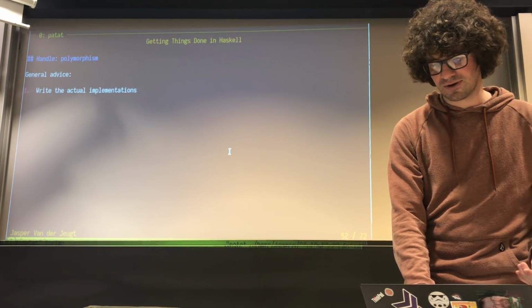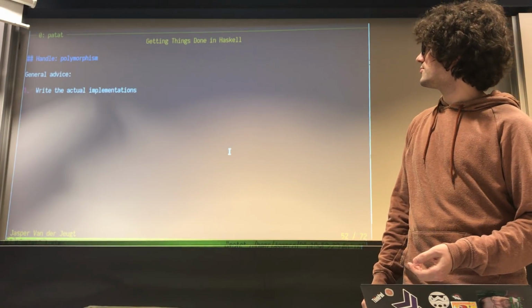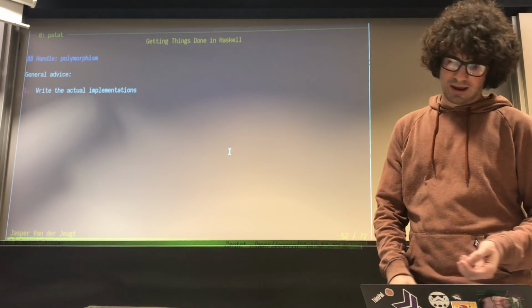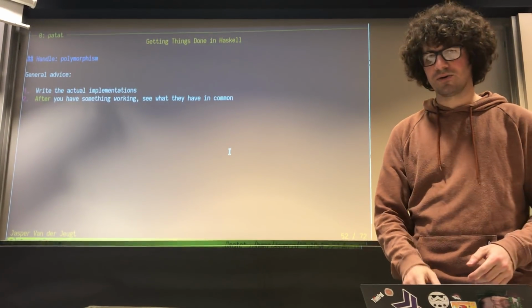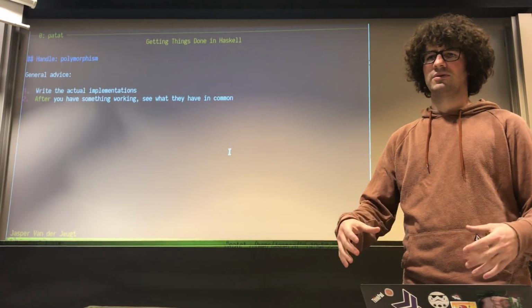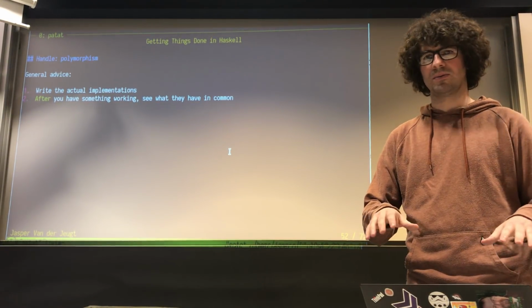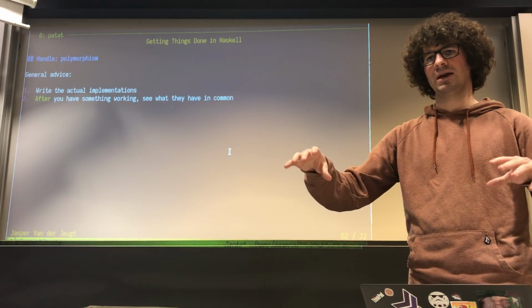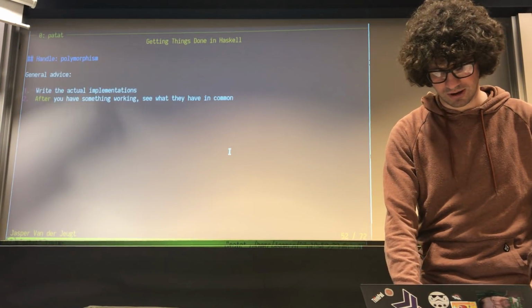So my general advice, and also because you rarely need this sort of polymorphism in practice, is to just try the actual implementations first. Only after you actually have things together and things work can you sort of stare with squinty eyes and see the actual abstractions, rather than trying to predict them beforehand.